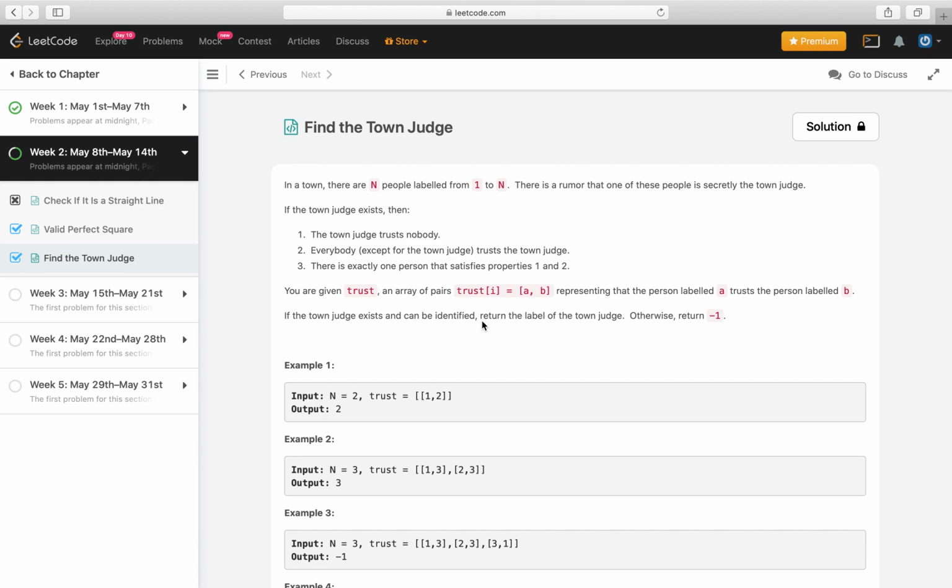In a May LeetCode challenge, we have a problem of Find the Town Judge. The problem statement says that in a town there are n people labeled from 1 to n. There is a rumor that one of these people is secretly the town judge. If the town judge exists, then the town judge trusts nobody. The second point is that everybody except for the town judge trusts the town judge. And third, there is exactly one person that satisfies properties 1 and 2.